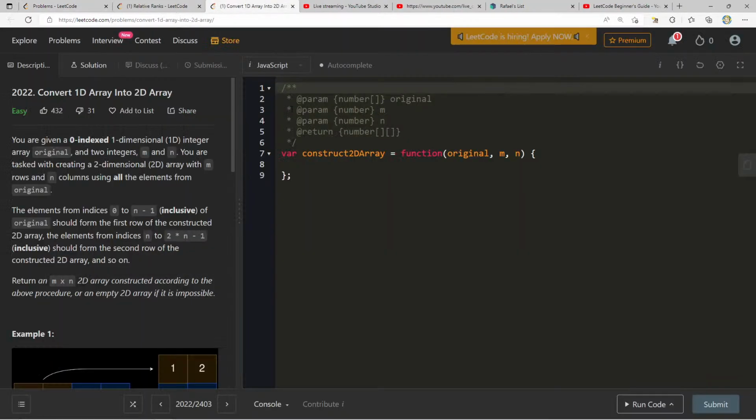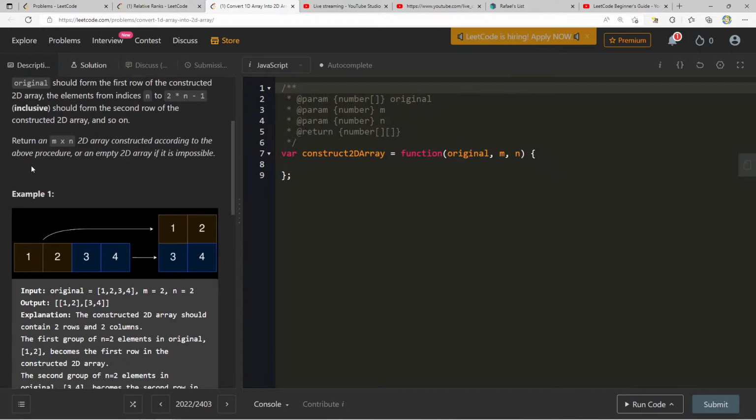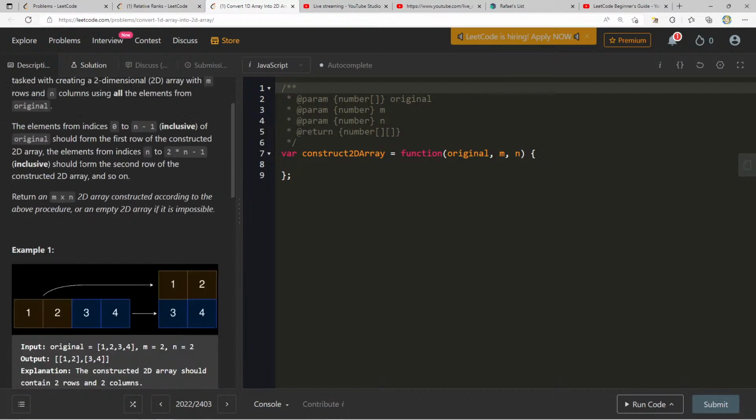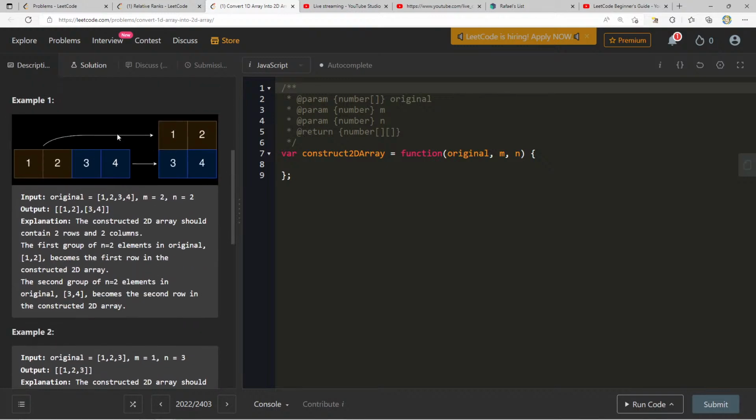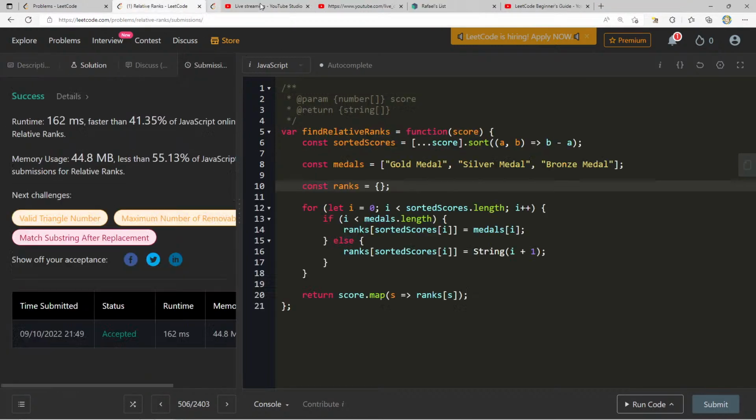Convert 1D array into 2D array. Haven't we tried this one before on stream? M equals 2, n equals 2. The constructed 2D array should contain 2 rows and 2 columns. The first group of n equals 2 elements in original, 1, 2, becomes the first row. This doesn't seem like something that we can solve in 3 minutes.